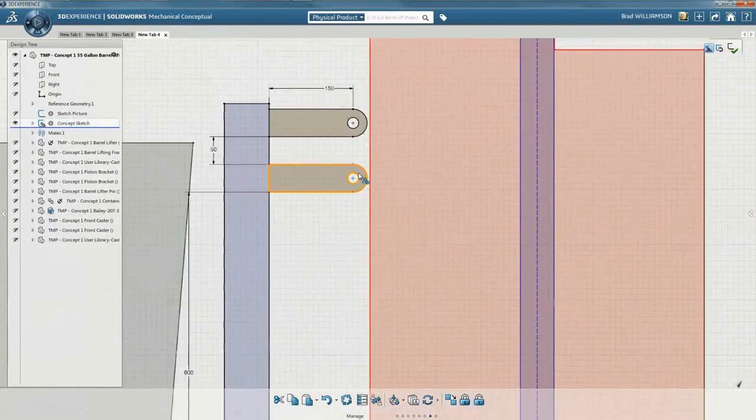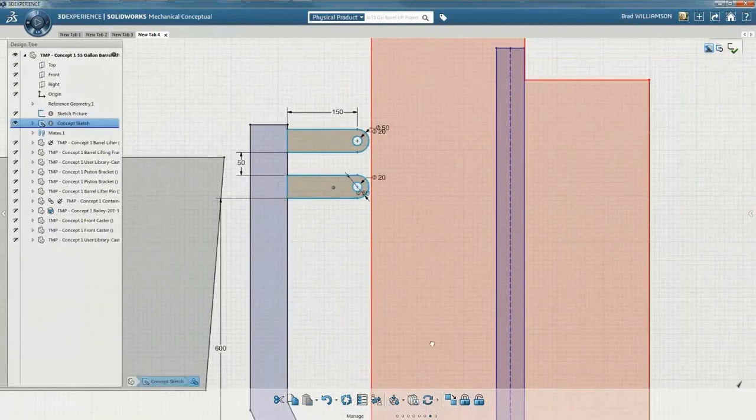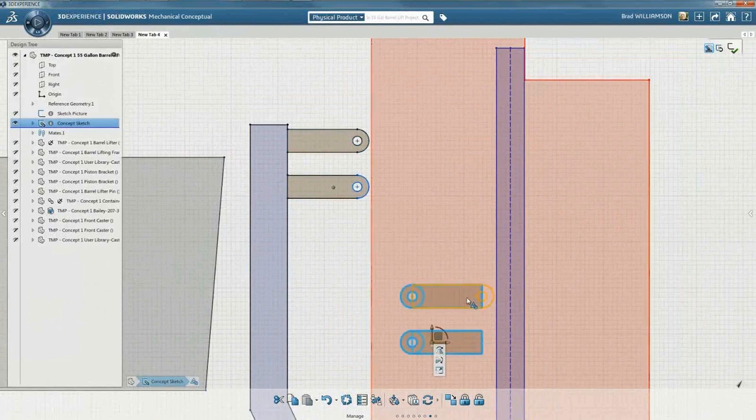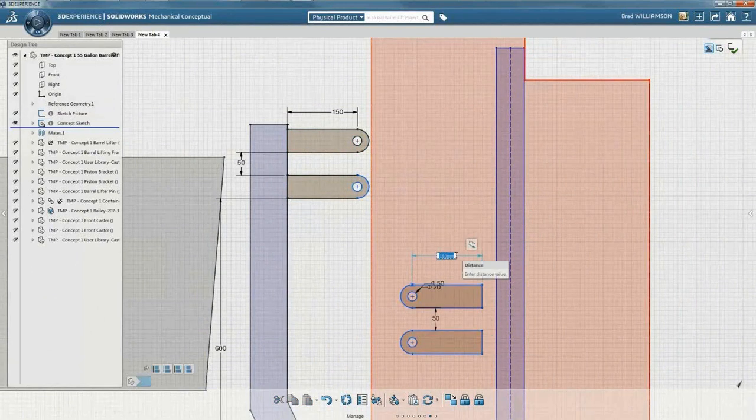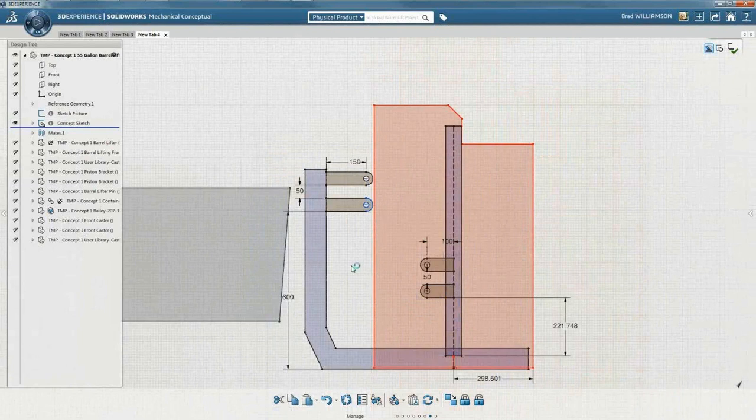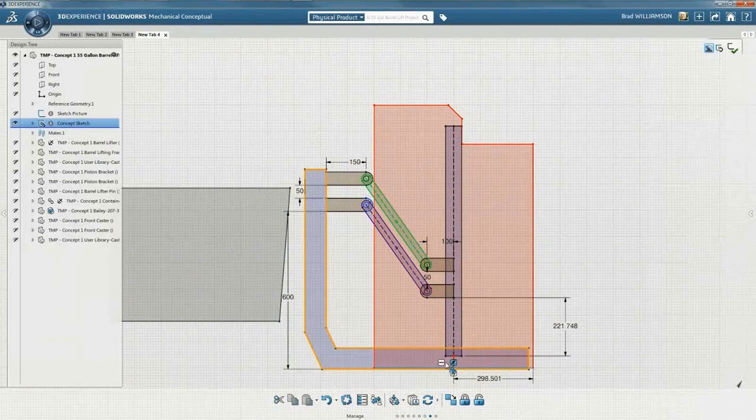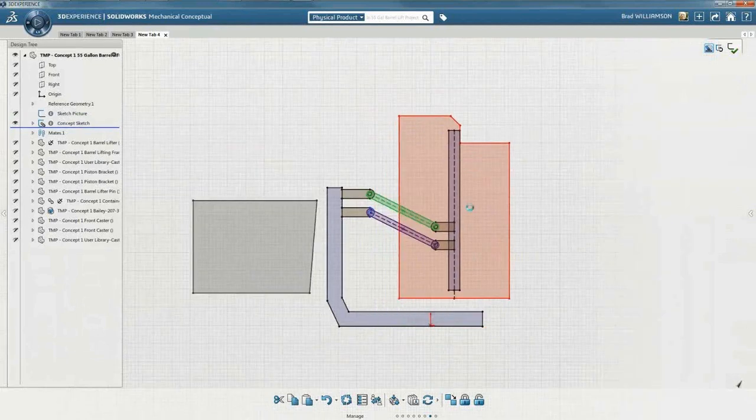Copying and pasting these mounting pads works like you'd expect. I have the option of rotating or mirroring the copies. Adding a few key locating dimensions captures my design intent. The slot tool makes it easy to draw linkages. Just like that, we have a 4-bar parallel linkage mechanism. And now that everything is connected, I can drag the barrel to see the range of motion.